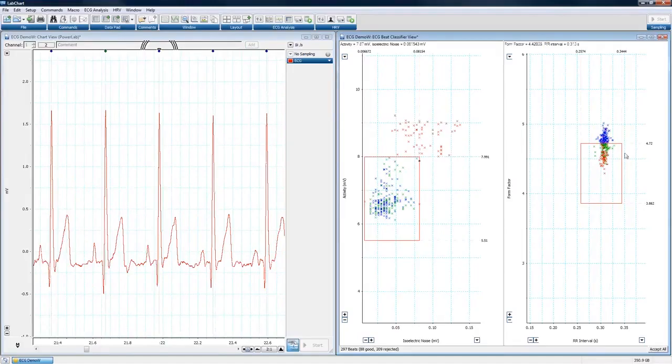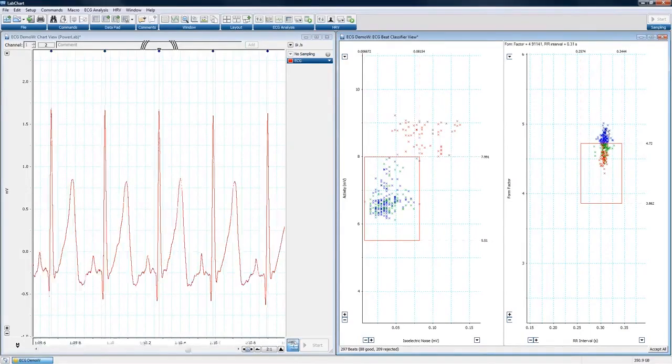They will turn blue when they're just outside of the form factor and RR interval. However, if they're outside of both, they'll actually turn purple. Let me see if I can get a purple one here. If they're outside of both these boxes, they'll turn purple. Just to give you an idea of what the color code means, and if we're excluding beats, where are they failing to fit into our definition of a good ECG parameter.